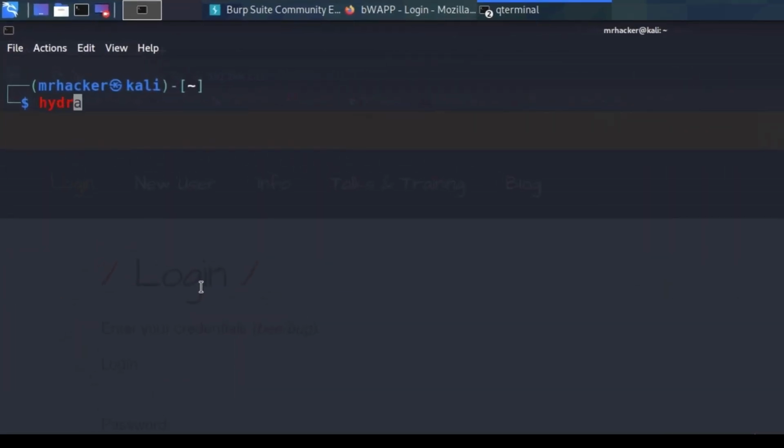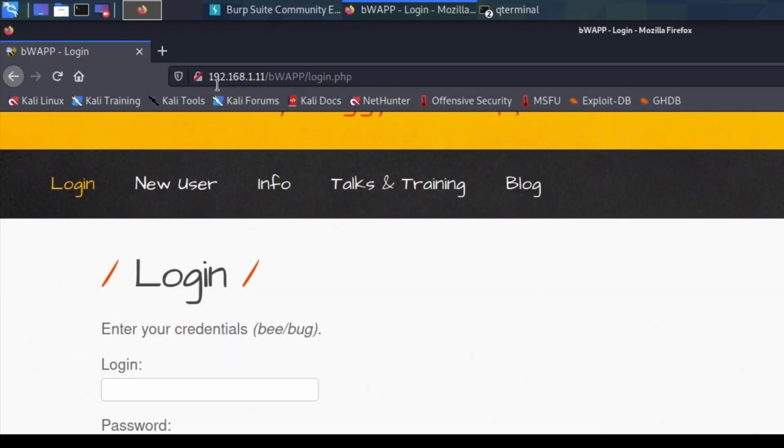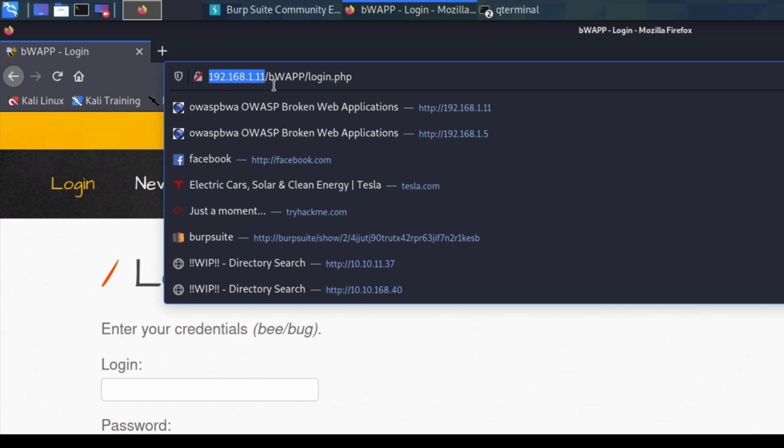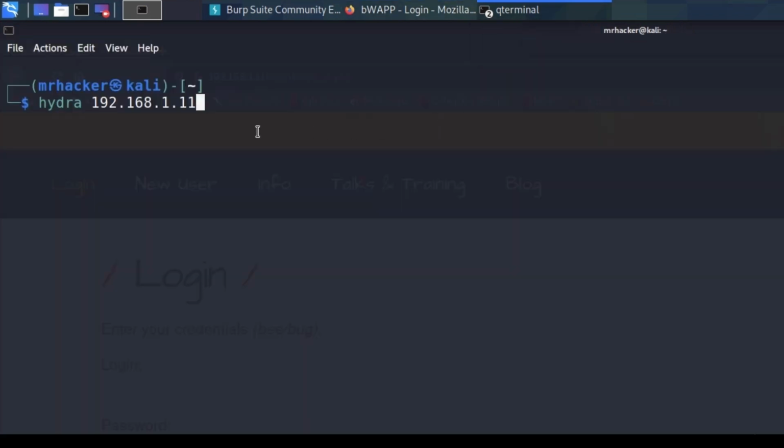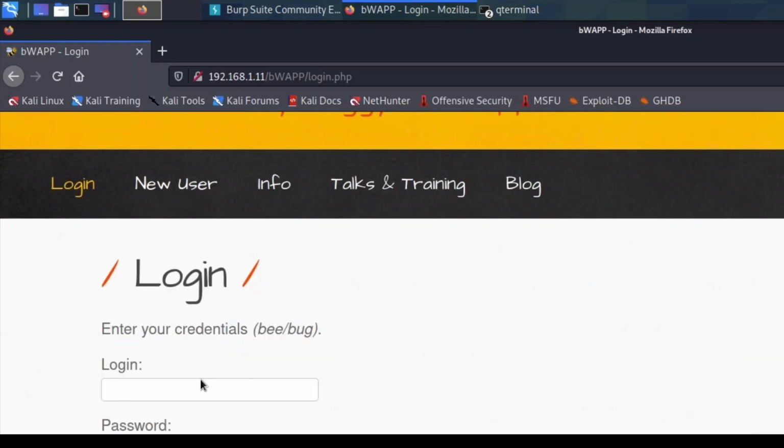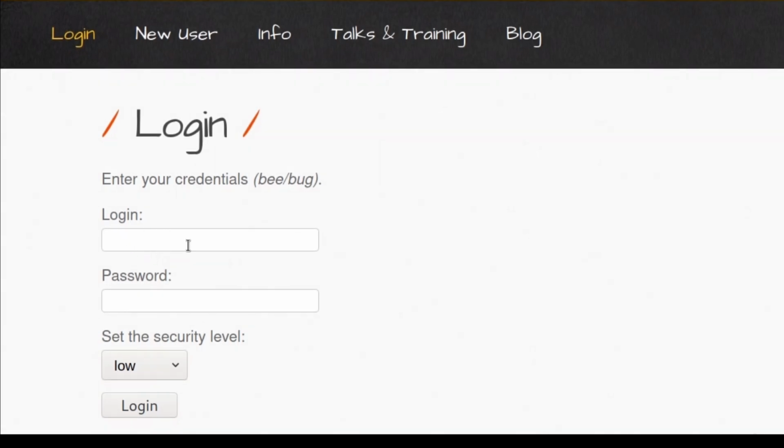The first thing that we want to type is Hydra and then the IP address of the target that we are attacking. In my case, it is the OWASP virtual machine, which has an IP address of 192.168.1.11. The second thing that we need to specify is which type of attack we are performing. So we know that we have GET request and POST request. We can either specify the username and password right here with a GET request or with a POST request.